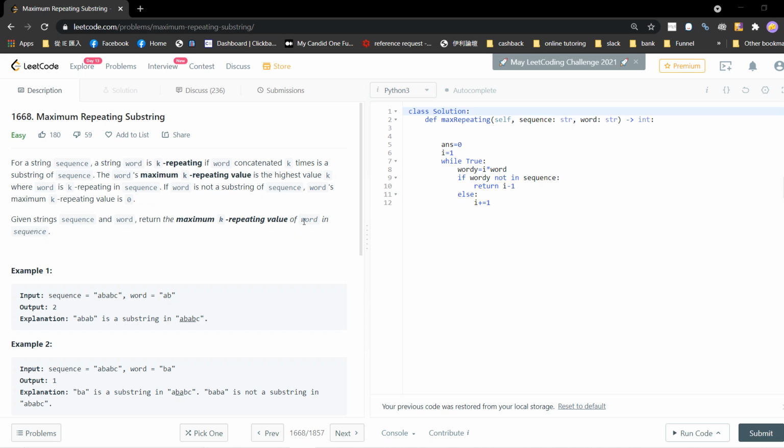Guys, welcome to my LeetCode solving section: 1668, Maximum Repeating Substring.